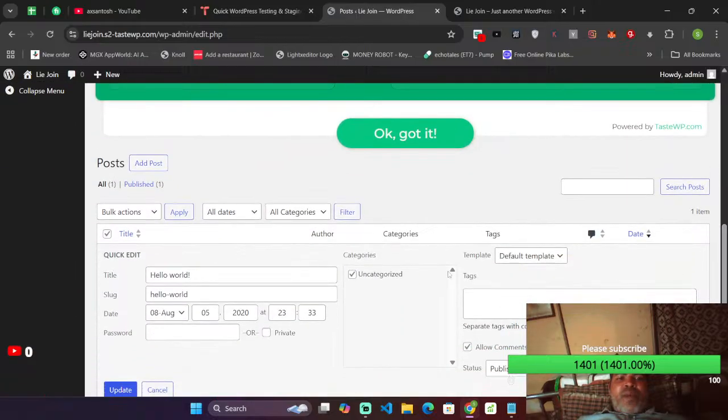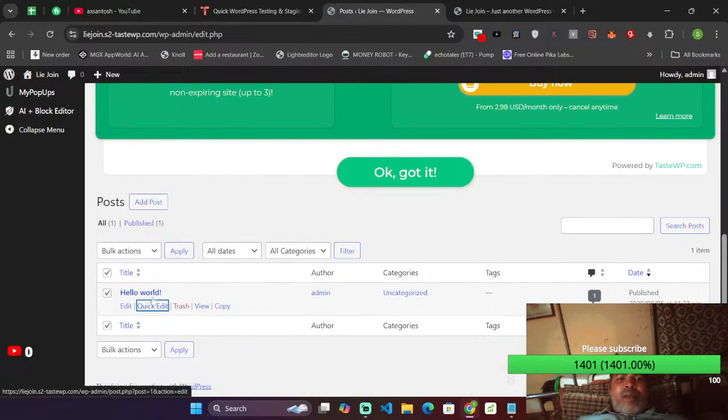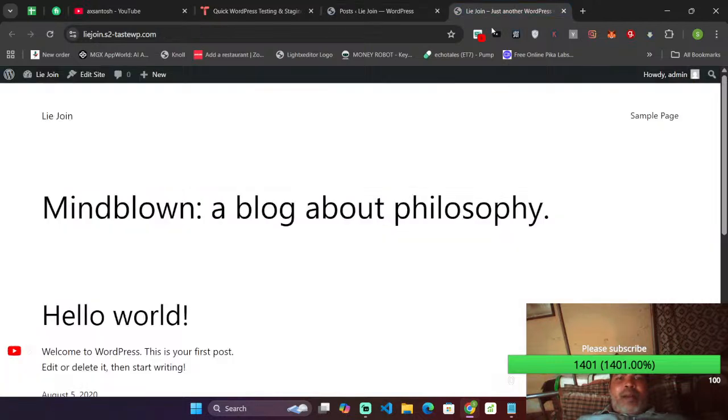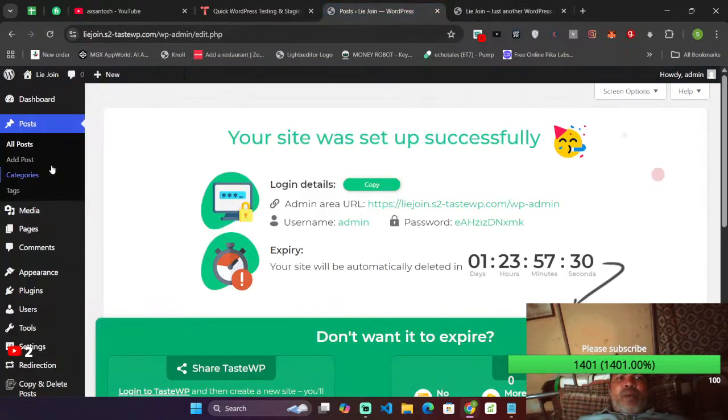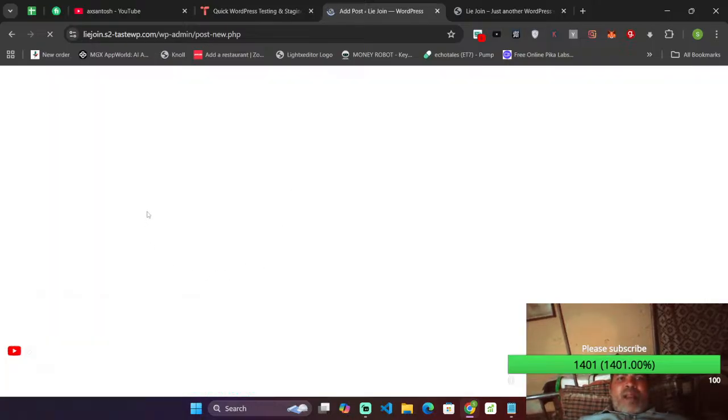So I will show you how to delete the post. You can click on the post. You can click on this is the post title. You can click on trash and that post will be deleted. Now if I reload this, you see that you don't have any post. Now I will show you how to add a post. Click on add post and then it will take you to the place where you can create the post.